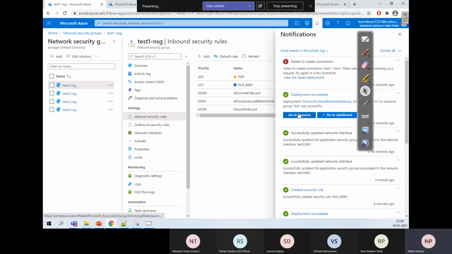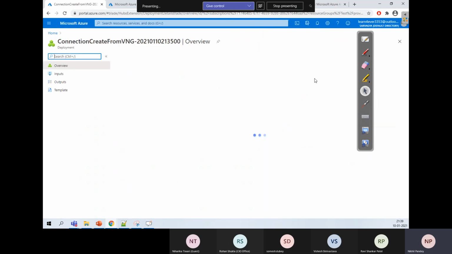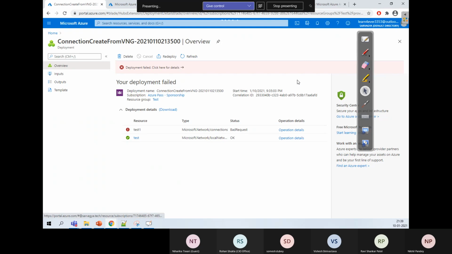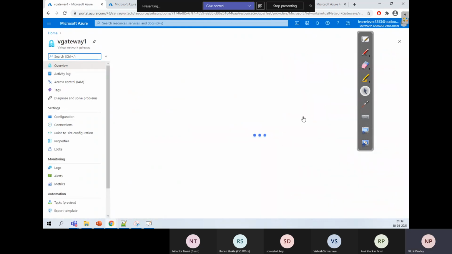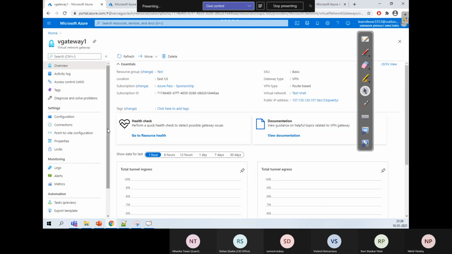Good. Any doubt? This failed because I created a random VPN gateway setup. There was nothing at the other end, so it failed. Any questions?